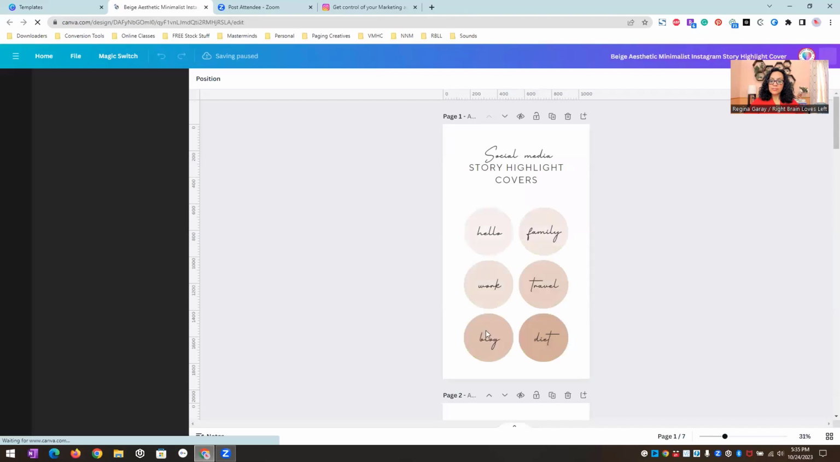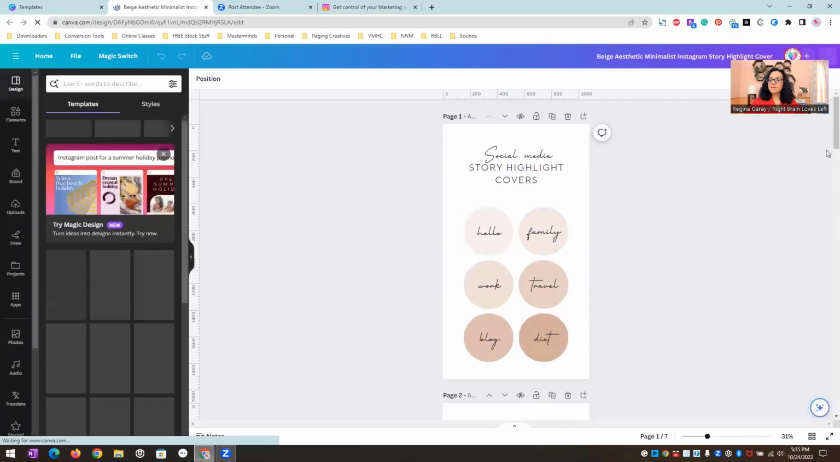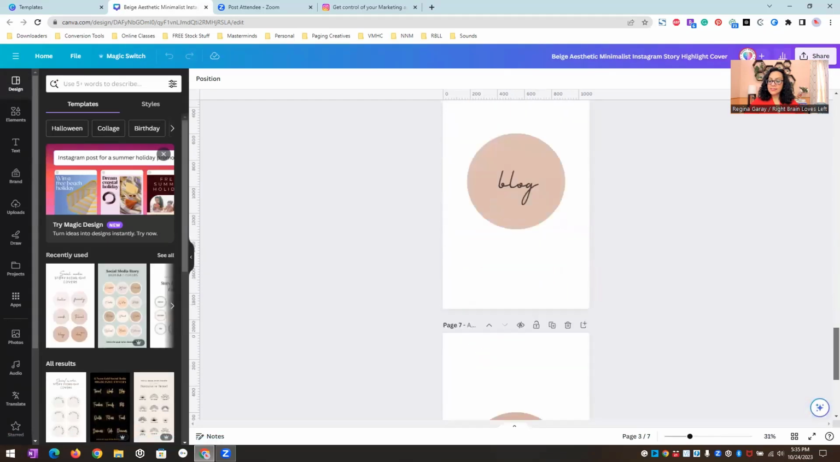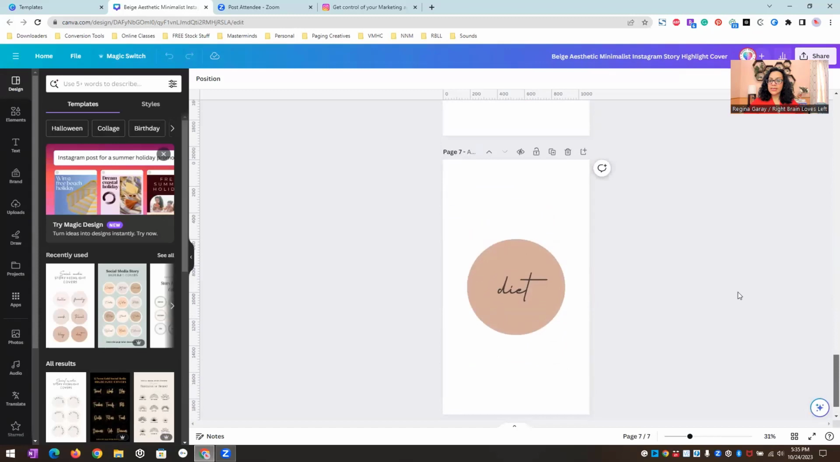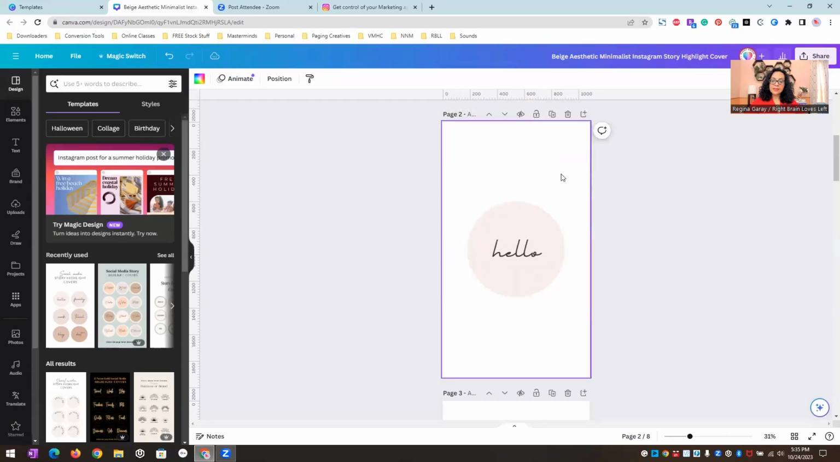When it comes up, you'll see all the covers here. There's 6 of them. If you, let's say, have 7 or 8 highlights themes that you'd like to put together, it's okay if it's got 6. All you've got to do is hit duplicate page and it'll add another one for you. So you can create as many as you would like. All right, let's customize this guy here.